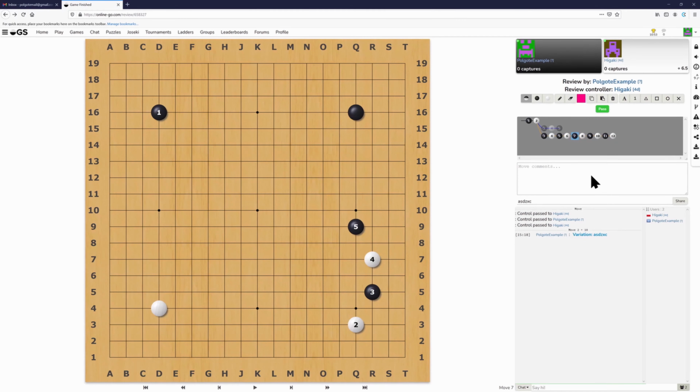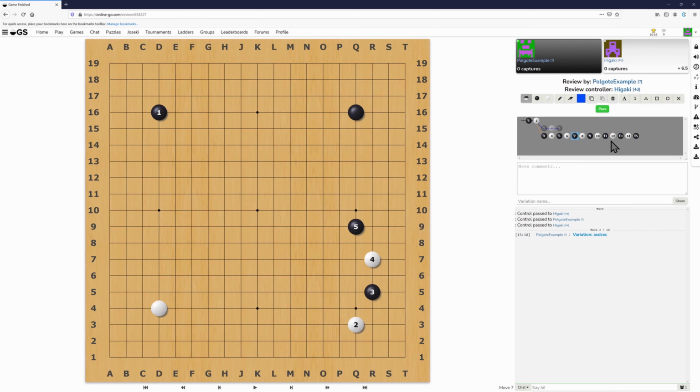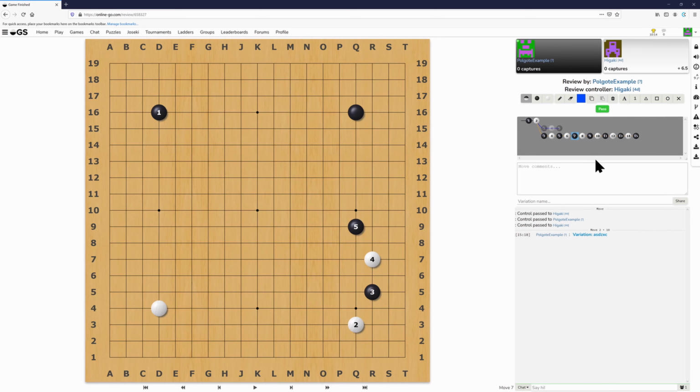You can also go through the moves one by one by clicking on the move tree. If you ever get lost during a game, for example, you're here in the variation and the teacher is showing something else, then you can either click on the green stone or you can click Sync to go to the place the teacher is showing you.